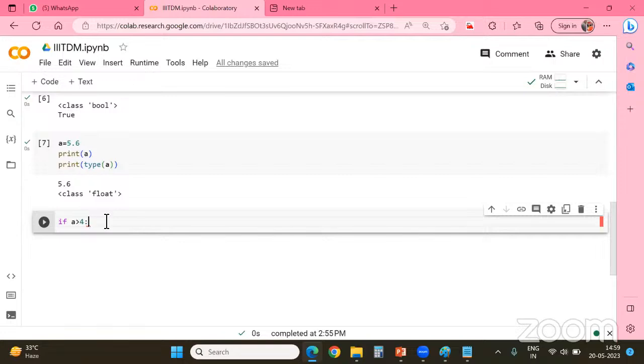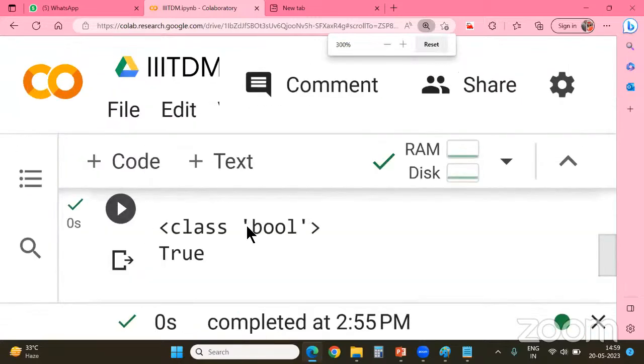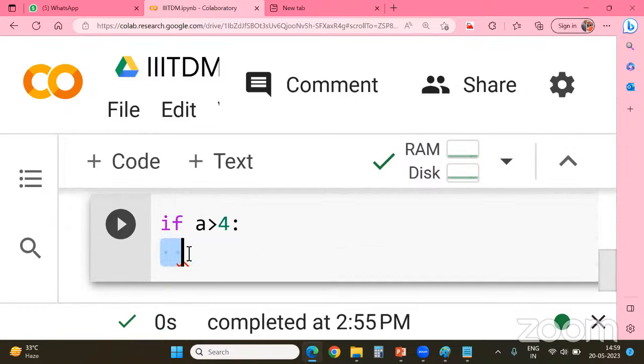So in such cases, for opening and closing of the bodies, we don't use this. So have a colon at the last, press enter. And as soon as you press enter, you see this much space is omitted by the IDE itself.